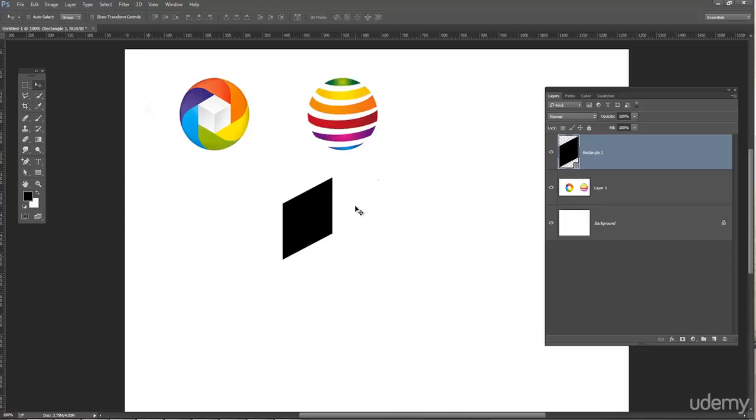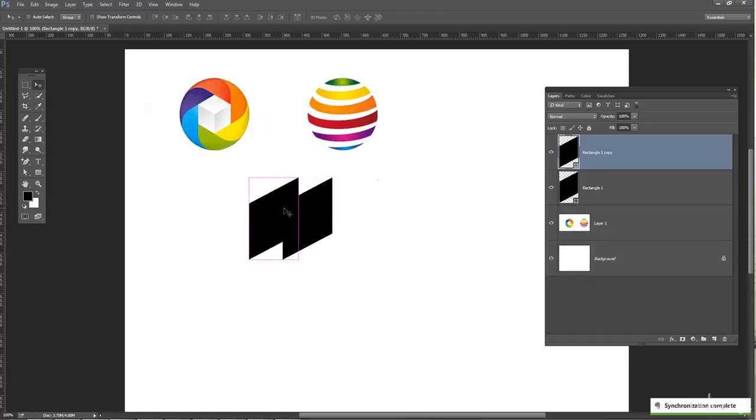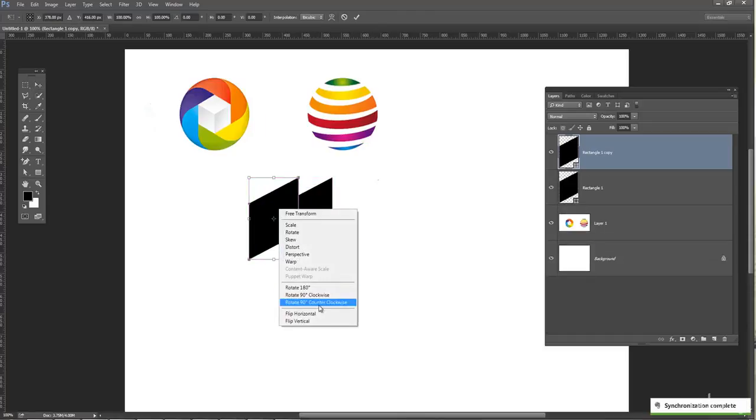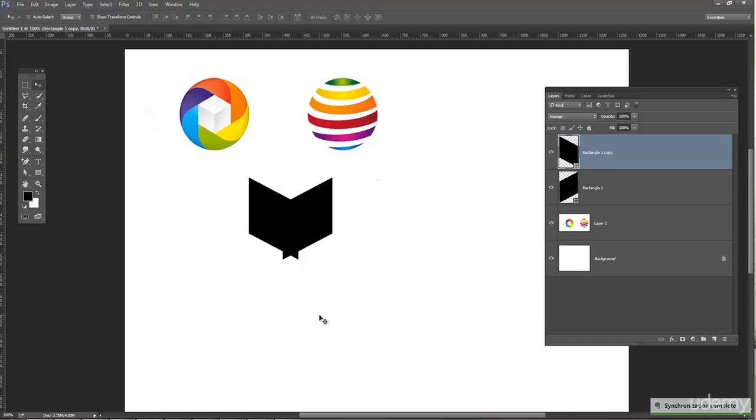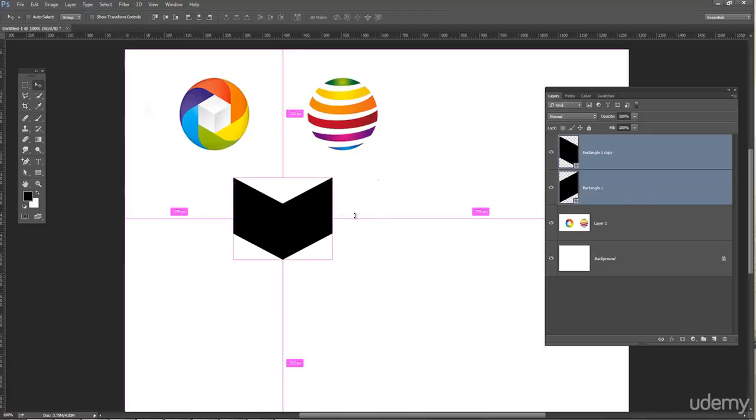I'm going to hit Alt and drag this over. Then I'm going to hit Control T and do flip horizontal. So now we have this, and that is not perfect, but okay, I'll select both of these and hit T.